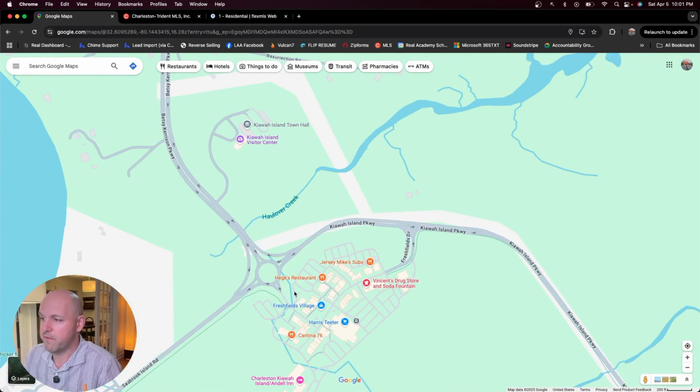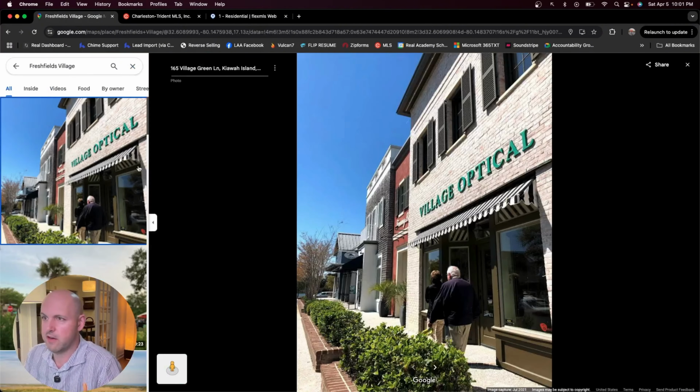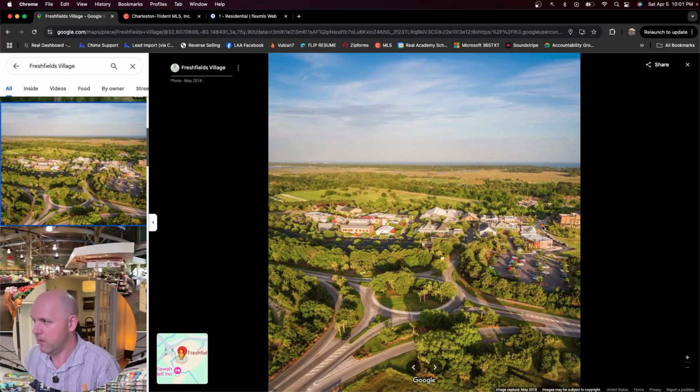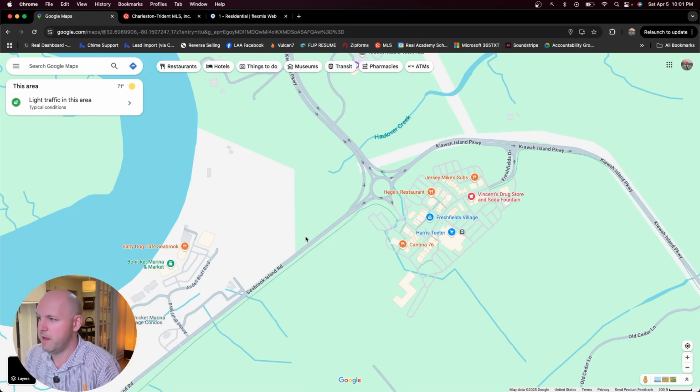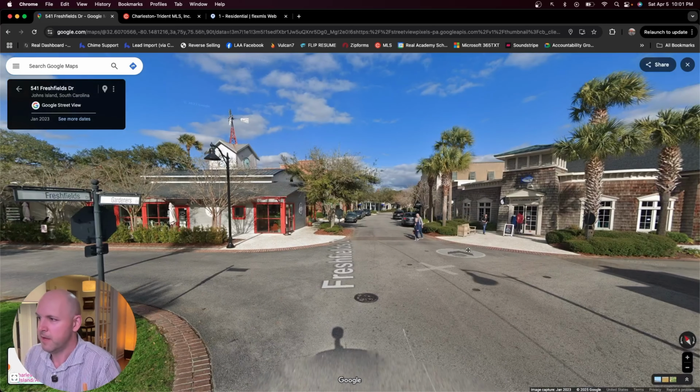Now, if you wanted a different food option, you have Freshfields Village. So Freshfields Village has a Harris Teeter down here, and it's pretty much like its own little town, right? So you get this whole little town down here. It's pretty nice actually. And if we drop a pin, you can kind of see what I'm talking about when you're driving through this area here. You got a whole little town.